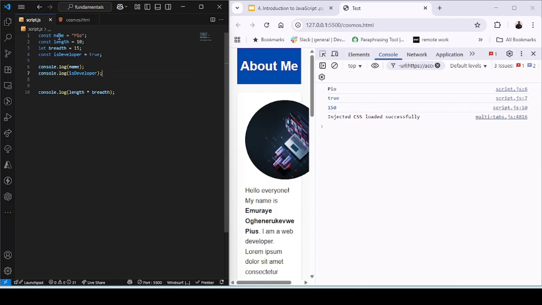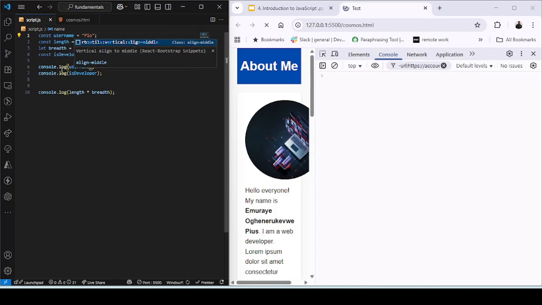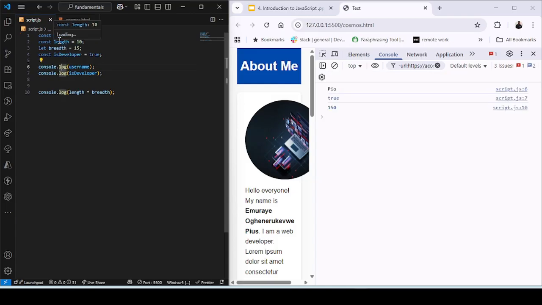So now if you are reading this, you simply know that this is name. Or let's just say username. You use username, length, you know you are talking about length of something, breadth. Is developer is like a question: is he a developer? When you use the word true, you can see here that is true. These are different places where you can use conditional statements to do this and do that. Conditional statement is also part of JavaScript, but for a start, let's just be working with this.